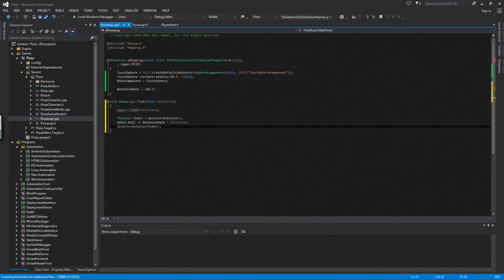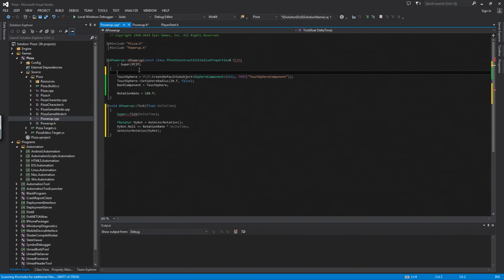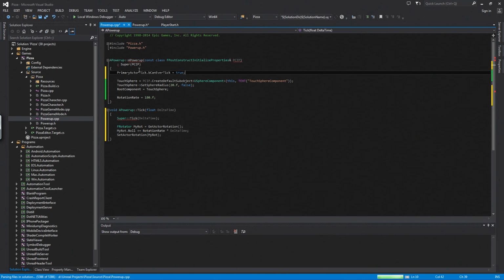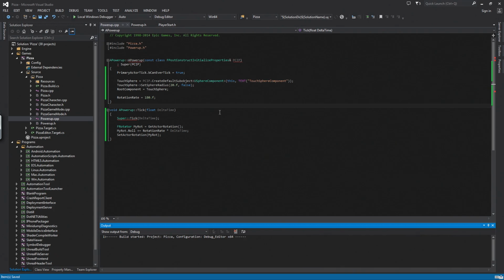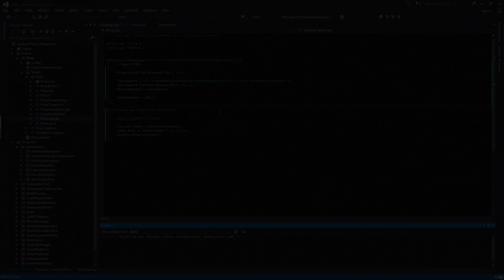One more thing we need to do is that actors do not tick by default, for efficiency reasons. So we need to tell it that it is allowed to tick, like so. Can ever tick is true. That all looks good. So let's go ahead and build this and see what we've done.